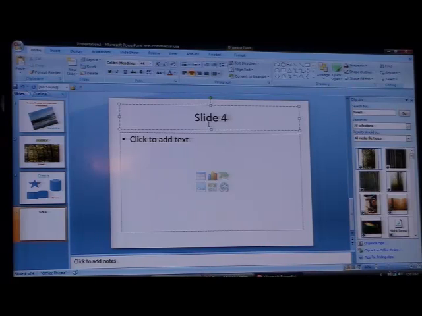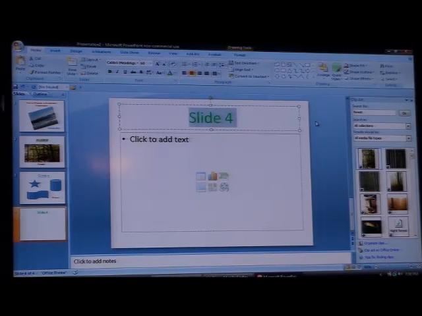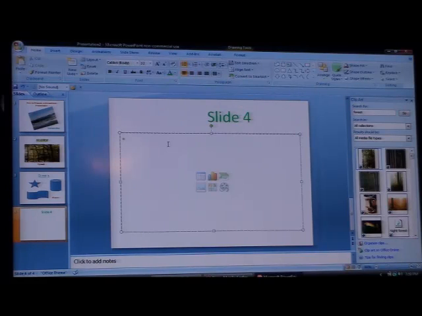Then we can increase the font and add color. Let's choose this one, and we can shape our box to whatever suits us and center it or move it around in any way that suits us. Then let's go to the body and let's insert something.